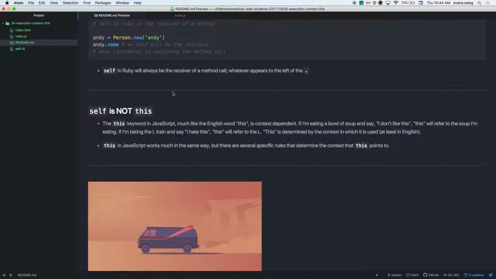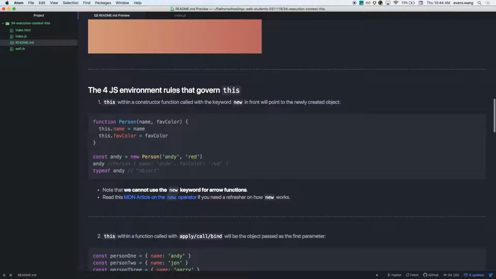Does that make sense? So even the words this and self are different, and that is why we should not equate them. So, moving on. There are 4 main rules that govern how this is determined.